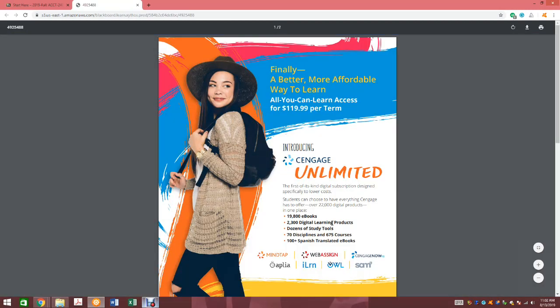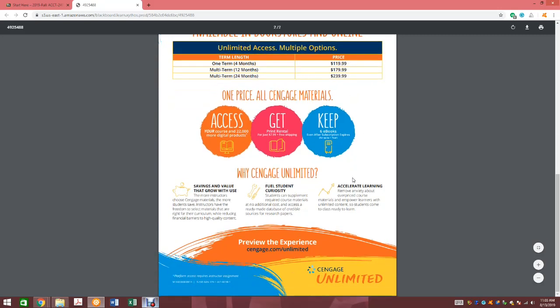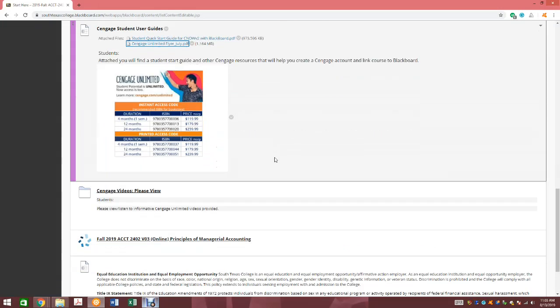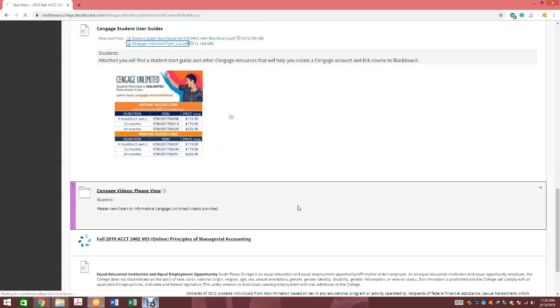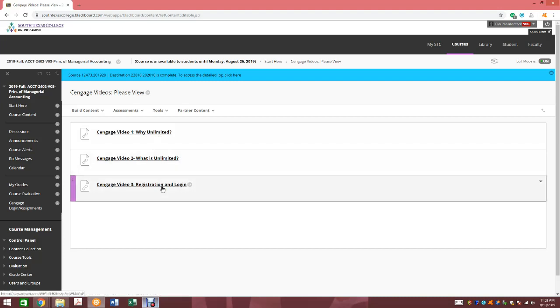And then this other flyer is just general information about the pricing for Cengage and the options that they have available. So you can purchase one semester for $119.99, a year for $179.99, or 2 years for $239.99. Okay, so this is just a general overview. We also have some videos here. If you're having issues, this particular video explains what Unlimited is, and then this video right here shows you the registration process. So I highly encourage that you listen to and view all of these videos.